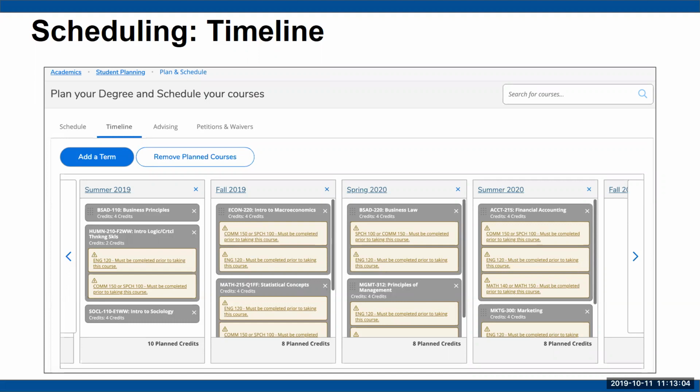Click on Add a Term to add more terms to your course plan. Click on Remove Planned Courses to remove all courses from your plan that are not yet registered. You will be able to select which terms you would like to remove courses from. You can also click on the X by the term name to remove that term from your plan. For example, if you are not planning on taking summer courses, you could remove all of the summer terms. At the bottom of each term, you can see the number of credit hours you planned for that term.